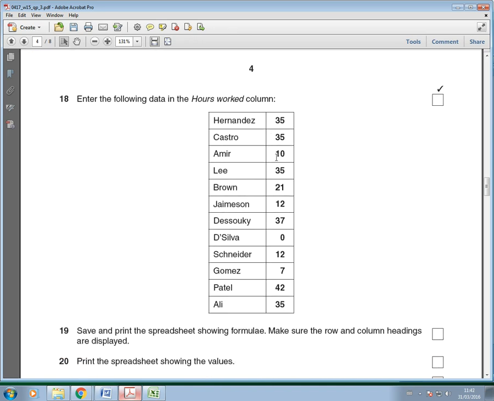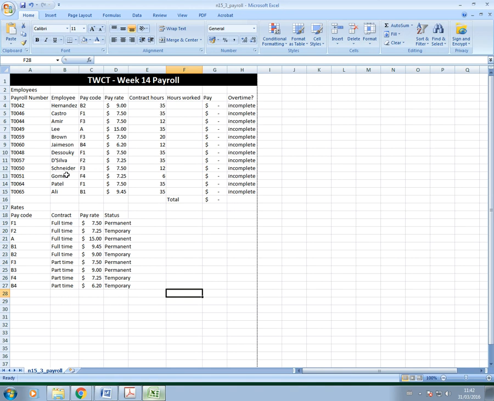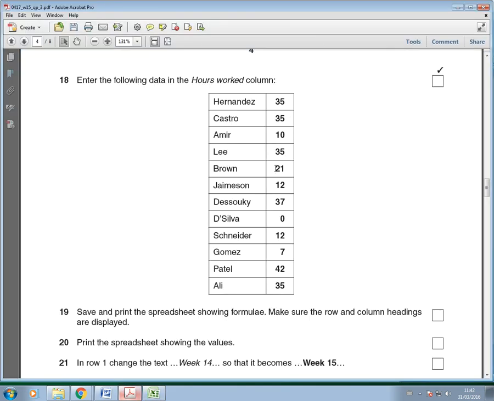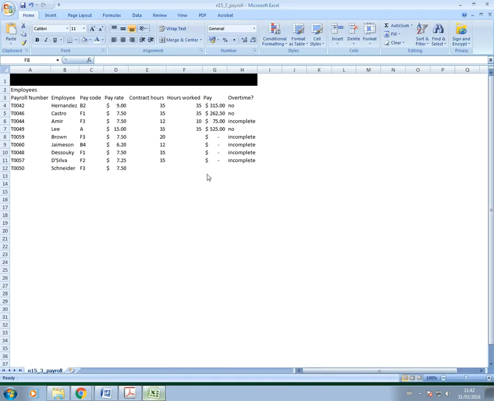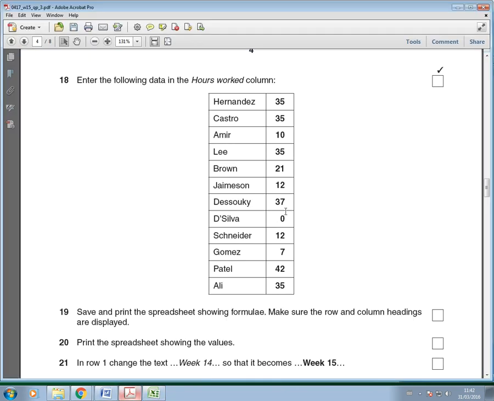So obviously now our spreadsheet will be updated and our formula should show us all the values that should be there. So I need to just type these in. So Hernando and Castro are both 35, then 10 and 35. 5. So you can see them updating as I'm typing. There, 21, 12, 37, 0. Oh, 37 and 0. Okay, 37.